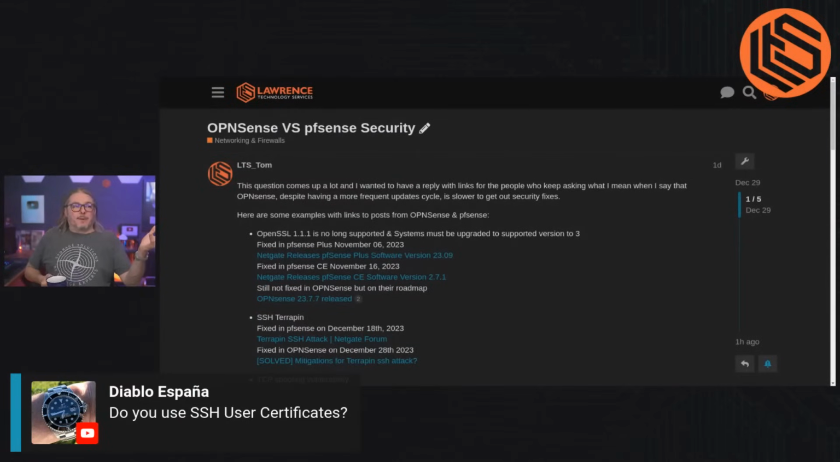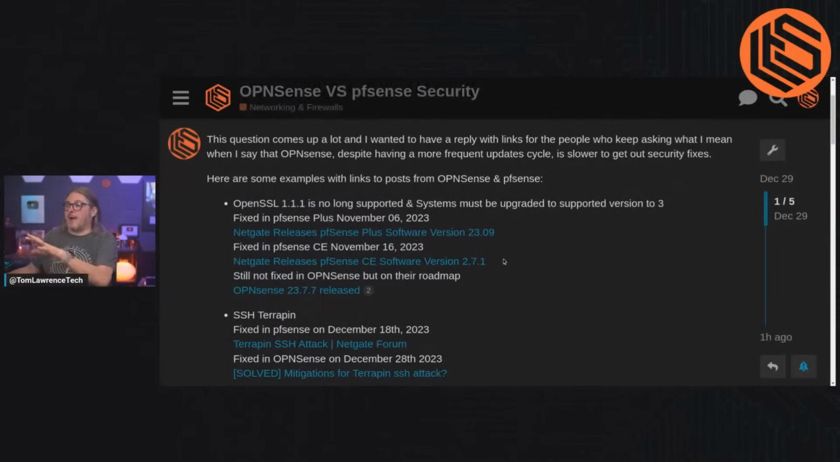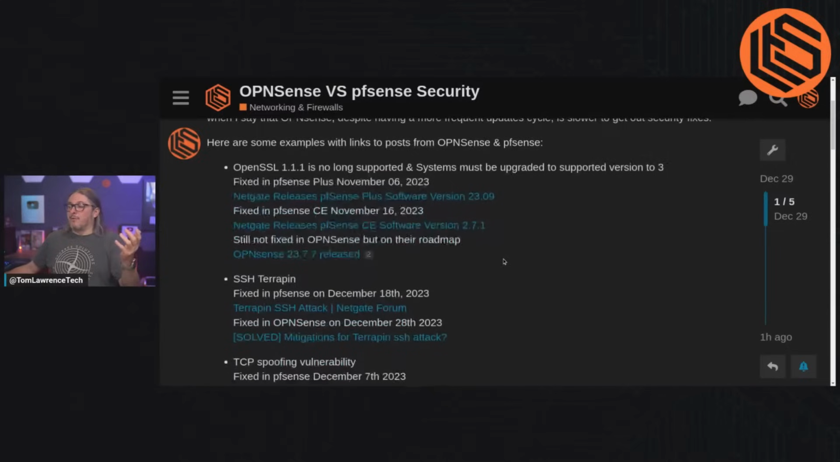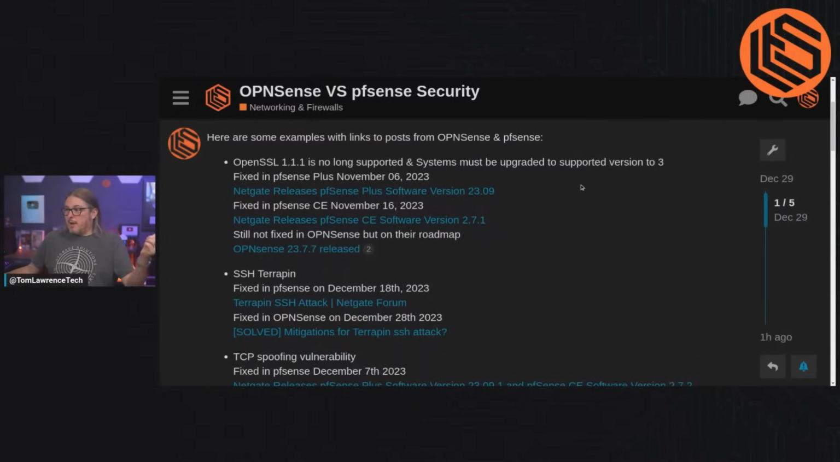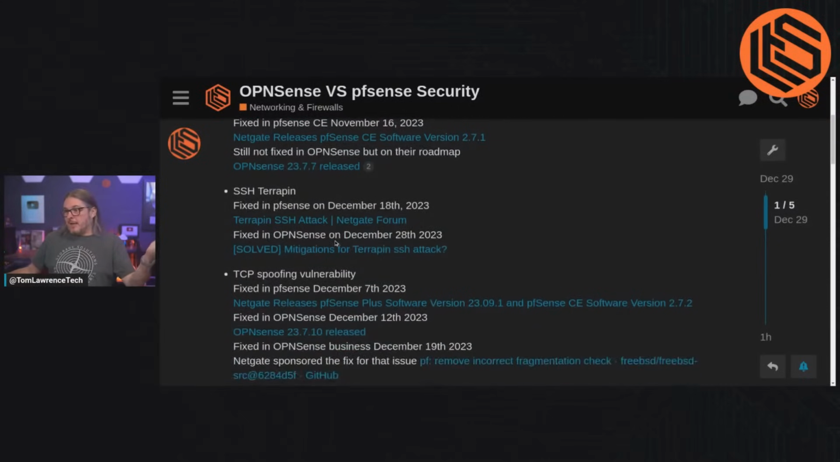People keep telling me, but Tom, isn't the security better on OPNsense because they have more updates? And my answer to that is links to their forum posts of how slow they are on security. First, OpenSSL 1.1 is no longer supported, and systems must be upgraded to support version 3. Fixed in pfSense Plus November 6th, fixed in pfSense CE November 16th, and on the roadmap but still not fixed for OPNsense. SSH Terrapin, fixed on December 18th in pfSense, fixed on December 28th in OPNsense. Took them 10 days to get the fix out.